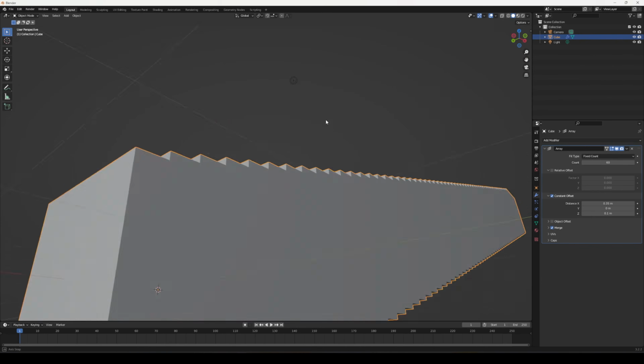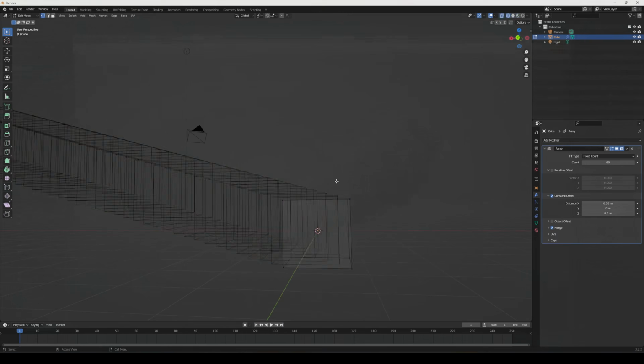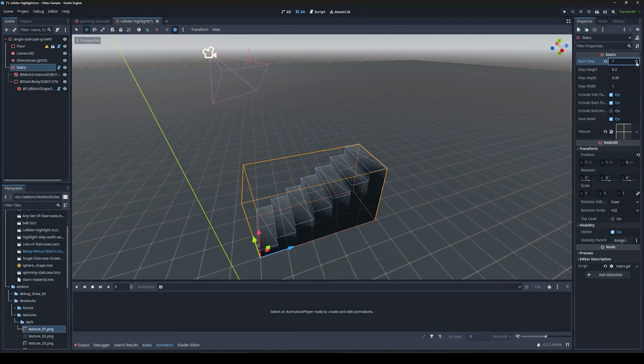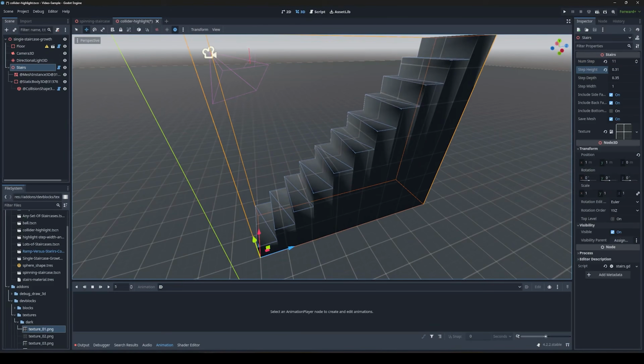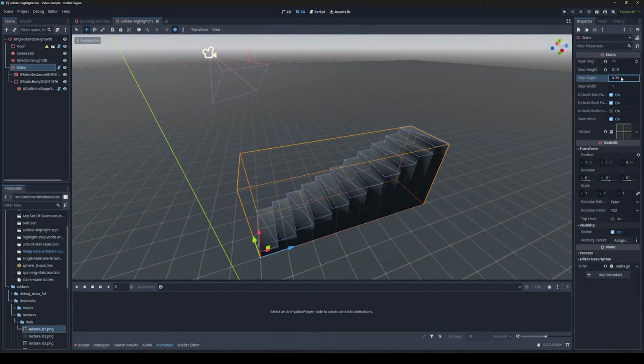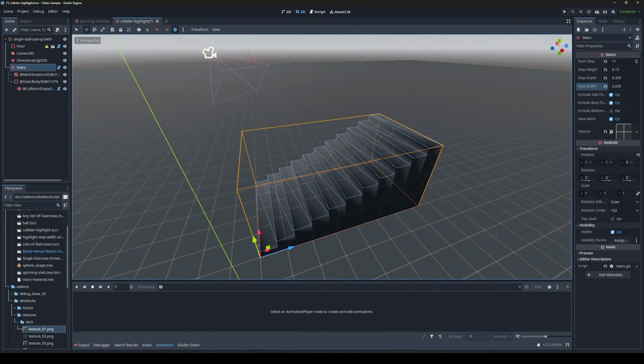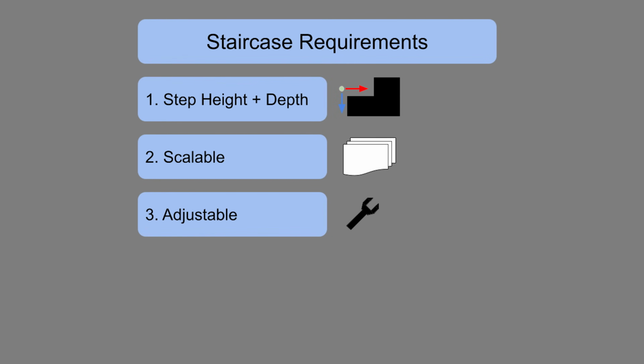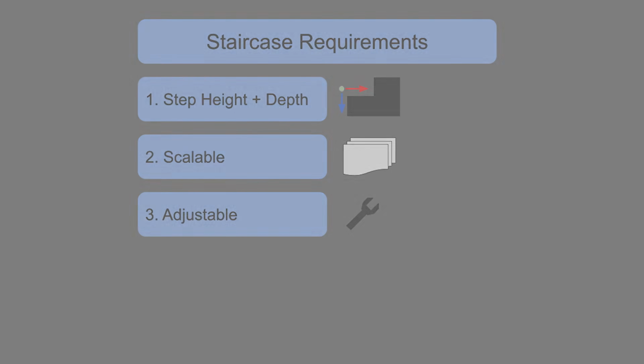The third option, and most complicated, is to manually generate the mesh in the game engine. This would be configurable since the mesh is created in the engine. As for scalability, the node can easily be duplicated and modified for new parameters, and it would be adjustable as the staircase could be modified by adjusting the configuration values. Looking at the results for each method, it seems like procedural mesh generation is the best option as it checks all the boxes. However, it does require the most upfront work to implement. How hard could procedural mesh generation really be?